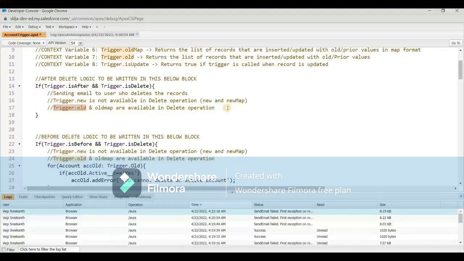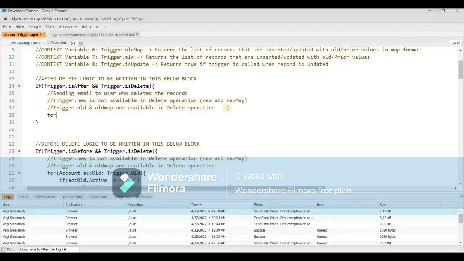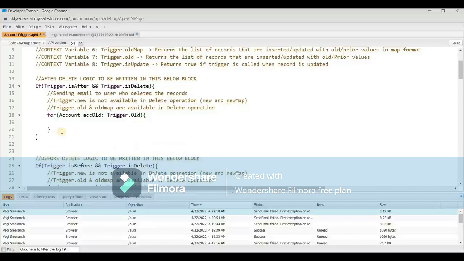Okay. Having said that, we need to send emails, right? To send emails, we need to process the record. Once we process the record, we will get the account name, etc. And then we will use that account name to send emails. Okay. So we need to run a loop on the records. So Account acc : Trigger.old. Okay. Now in here we need to write our logic.